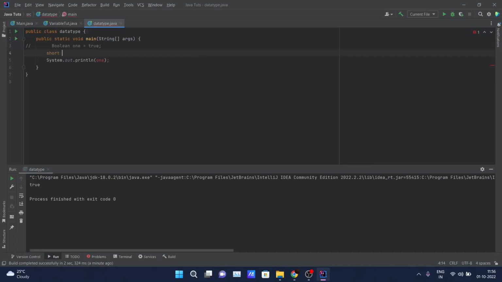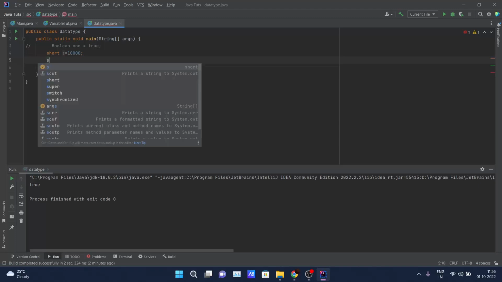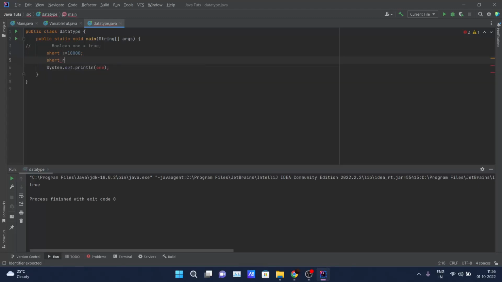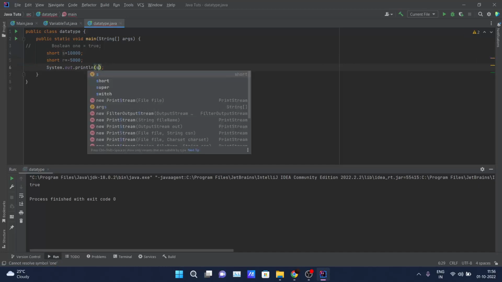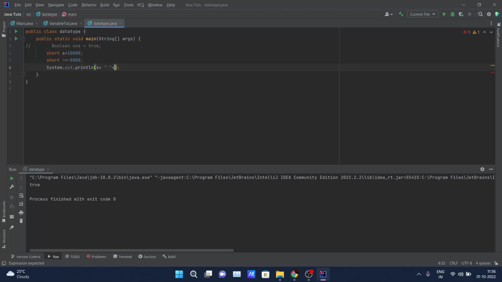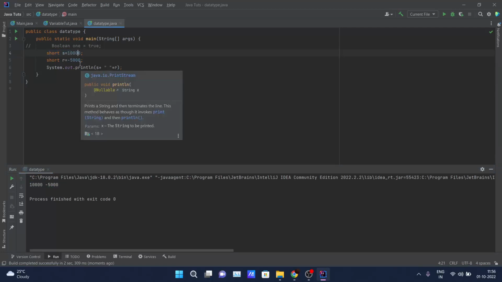Okay, short s is equal to, let me assign it the value, let's suppose 10,000. Okay, and I will declare another short variable, name is r, and I will assign it the value of -5000. Okay, and I will simply print s plus r. And if I click run, see the values are printed on the console. So short is the data type which holds these values.